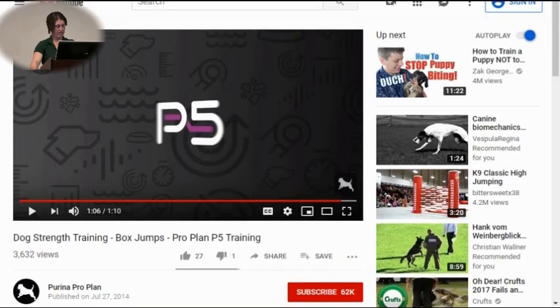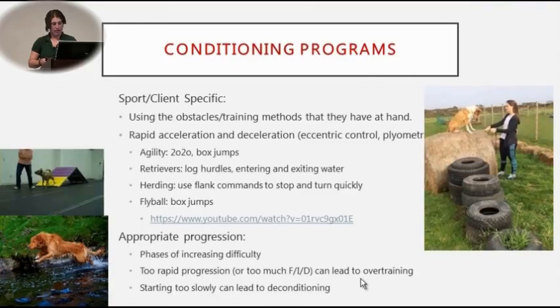So you get the idea there, and again, another good resource for your clients. Another thing to think about when you're building conditioning programs is your appropriate progression. I think I hinted at this a little bit already too.